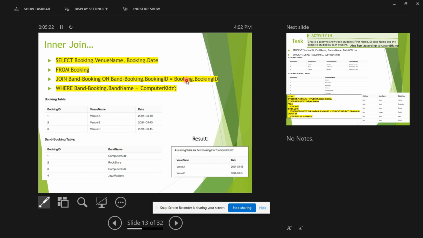Okay, first you write the table name and then you write the field name. If they both are equal, you join their data. On which basis? Where band booking dot band name equals to computer kids. Can you see computer kids here? We have two entries for computer kids, in booking id 1 and booking id 3.